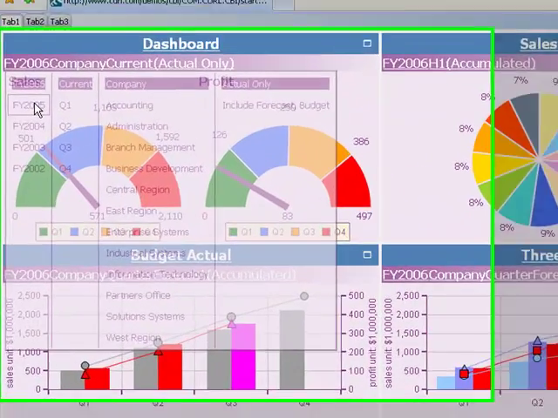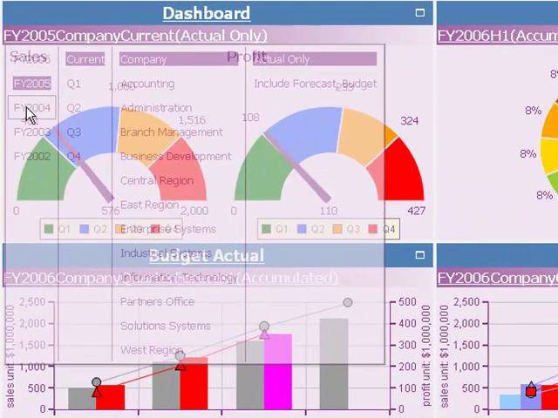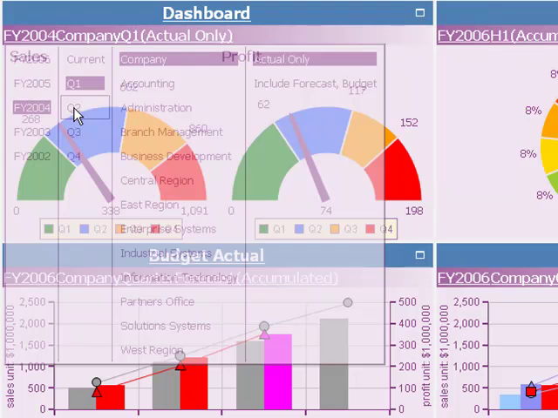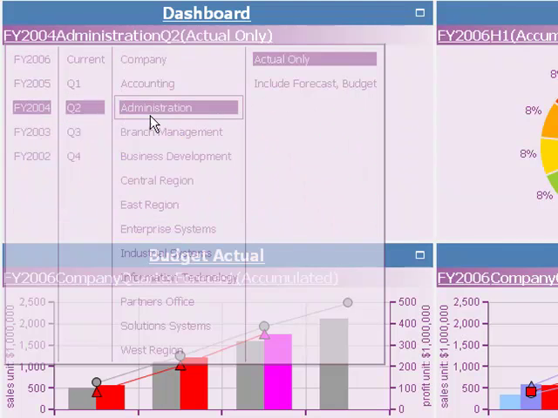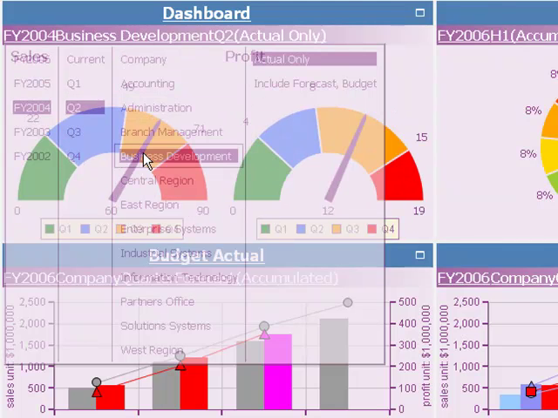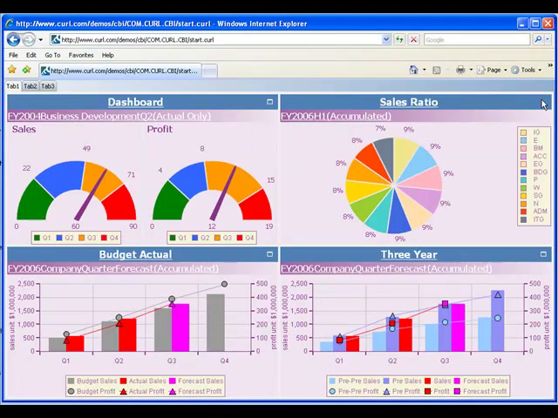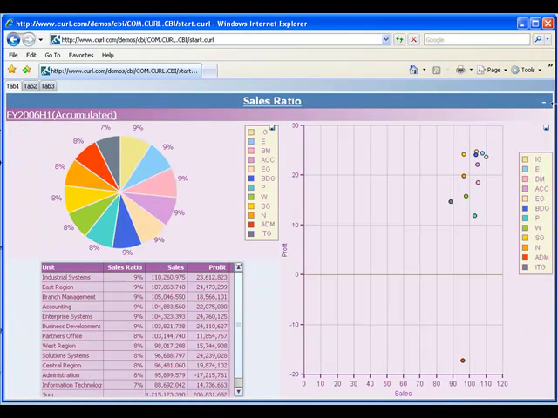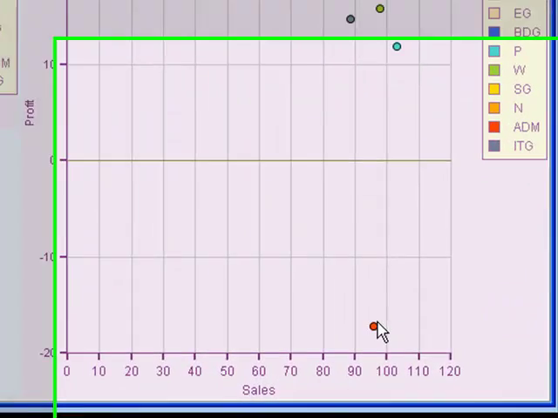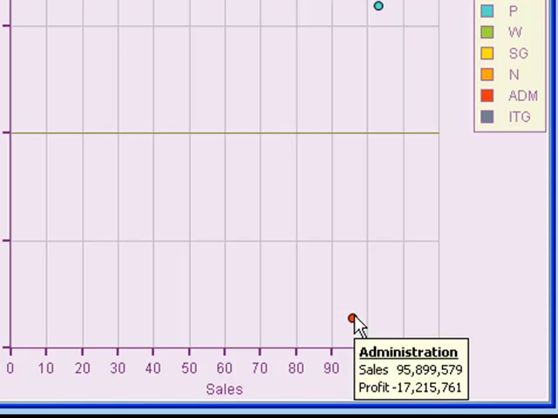Each view can show data by year, by quarter, and by department. With the use of translucent menus, the results of each selection can be seen behind. Each view can be enlarged to full screen, enabling the display of additional detail. Hovering over a data point pops up additional detail without the need for a separate drill down.